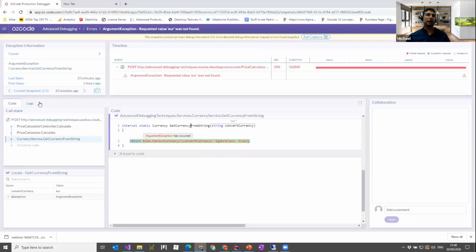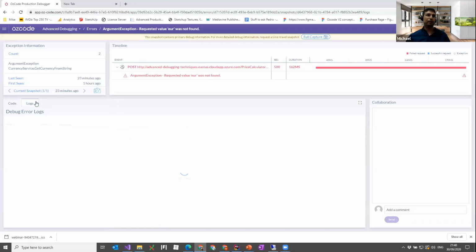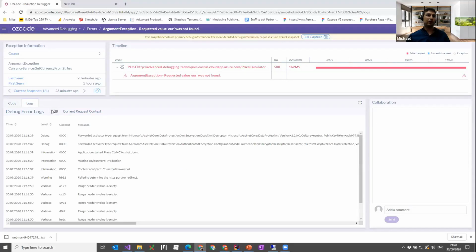For example, I have this logs tab here. This logs tab shows me 1,000 of the latest logs that happened before the exception, until the exception happened. And those are logs from all the popular log frameworks. They include Log4Net, Serilog, NLog, Microsoft Abstractions Logger, and System Diagnostics Trace. And if you're using some kind of custom logger, you can also consume Ozcode's NuGet package and integrate with that. So that's extremely useful because you can correlate the exceptions and the log messages.